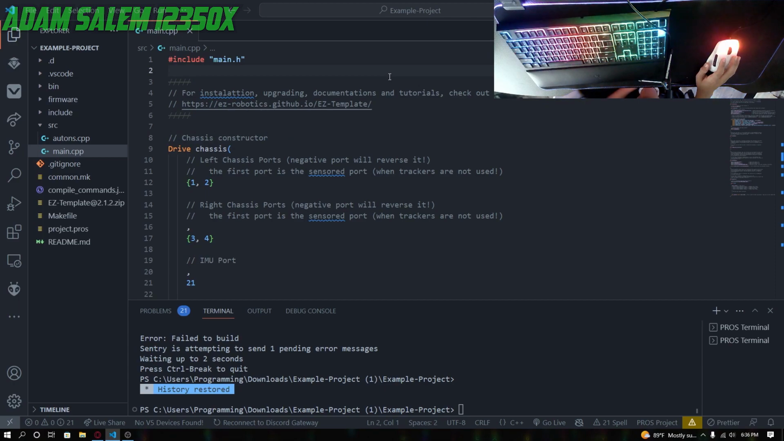Now, Easy Template, basically what it does, if you were wondering, is it adds extra functionality to PROS and makes it easier to use. So you still need to actually interface with PROS to add things like motors, but Easy Template just makes this a whole lot easier. So in the main file, you're going to see a constructor called chassis, and this will be your 4-motor or 6-motor chassis.